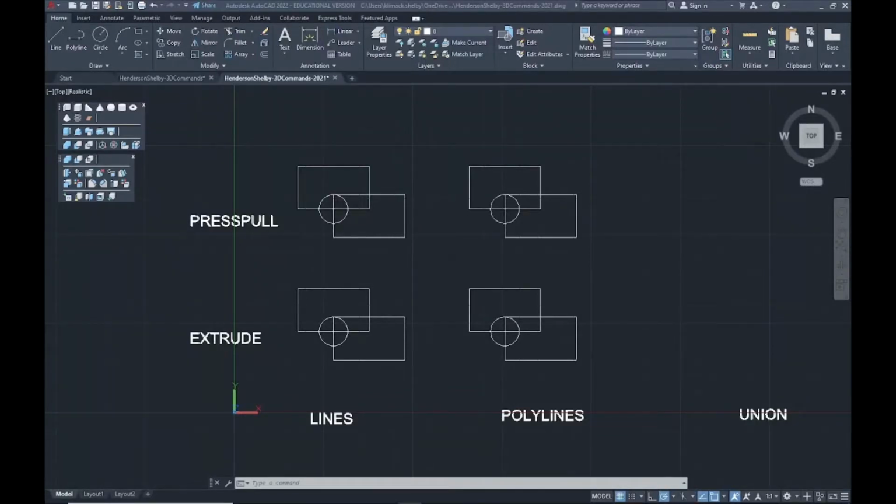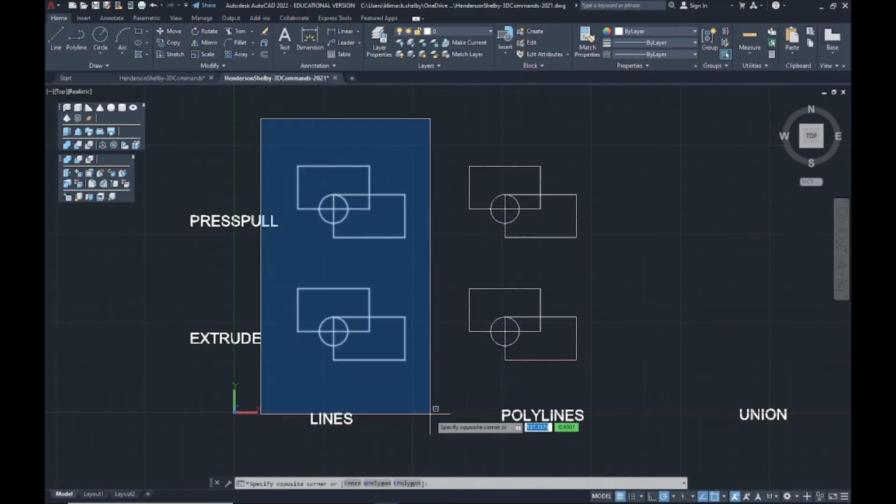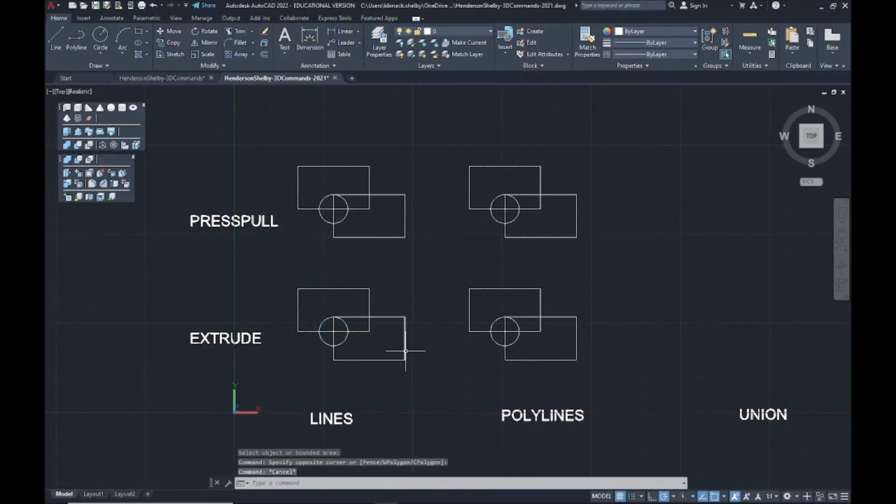Let's talk about the press, pull, and extrude commands in AutoCAD. I have open here a drawing with 4 sketches on here. The ones on the left here are drawn using just lines and circles, so I can select each of these lines individually. The ones on the right here are drawn using polylines.